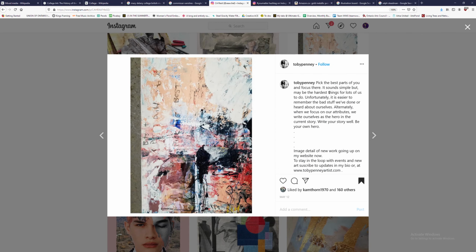Unfortunately, it is easier to remember the bad stuff we've done or heard about ourselves. Alternately, when we focus on our attributes, we write ourselves as the hero in the current story. And write your story well and be your own hero.